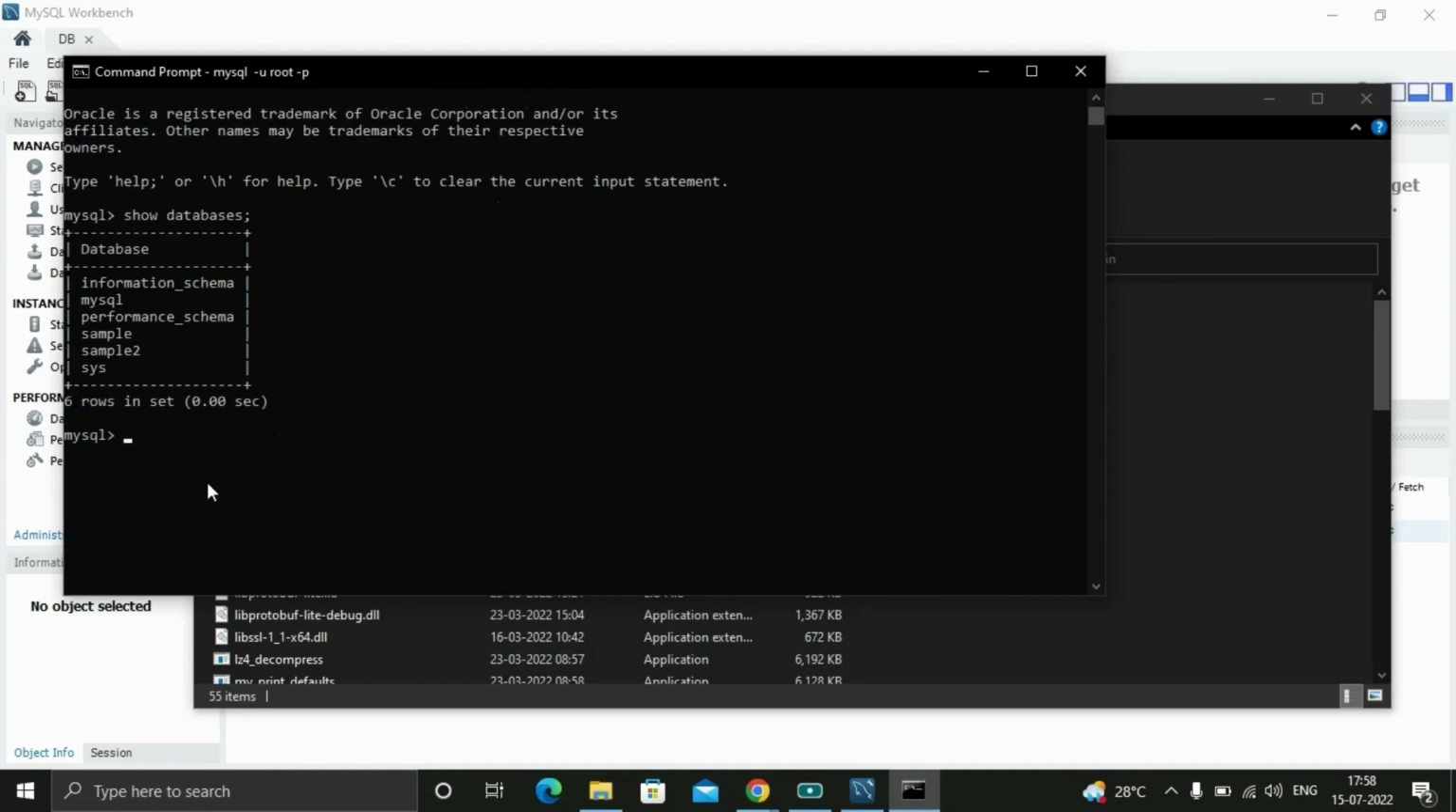Yeah, so here you can see that the sample database we have created. You can use the database and write further queries. The database has been changed.